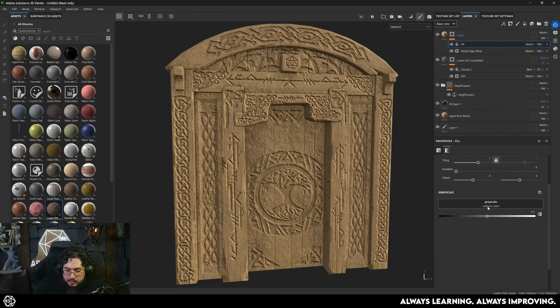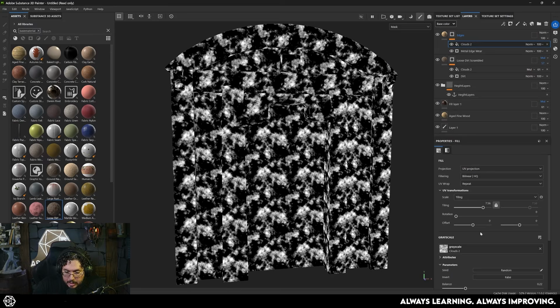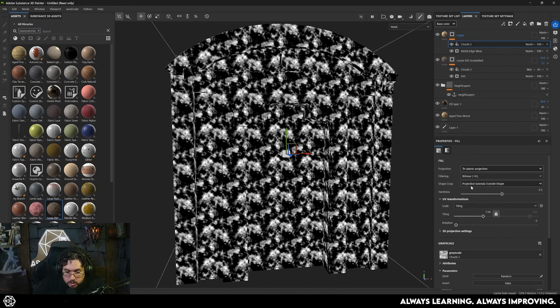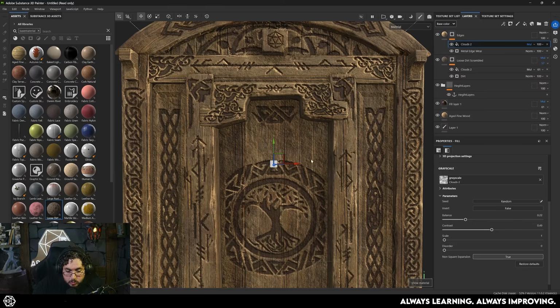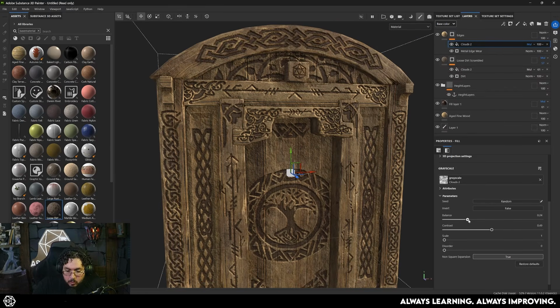Right click, add a fill layer. Let's add the clouds 2 again. Alt and click. I'm going to change this to triplanar projection and multiply this. That way, as you can see, the metal edgewear is not going to be present everywhere. And as with all of the things that we've done so far, all of this is procedural.